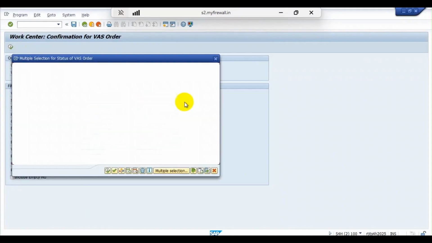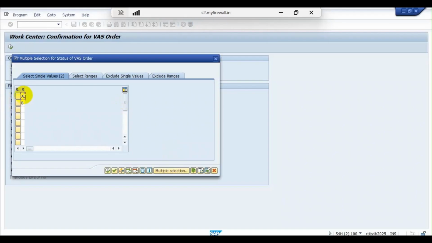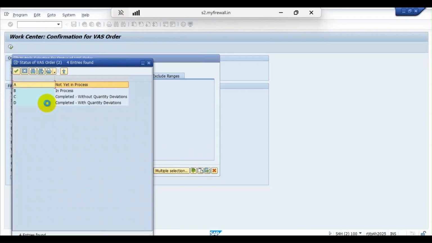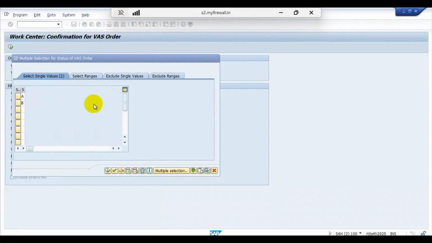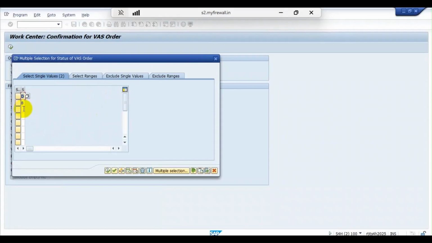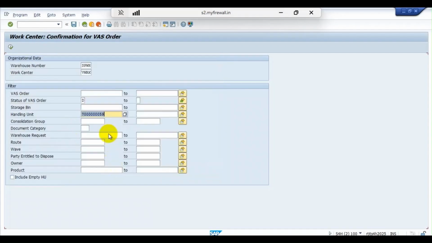You have to maintain all the status A, B, C, D. A means I already told, A means not yet in process. That means VAS order is not yet started. VAS process is not yet started. B means the VAS work is in process. C determines it is completed without quantity deviations, and D represents the VAS completed with quantity deviations. Okay, so we have mentioned all the steps. Execute. Now again click on execute.